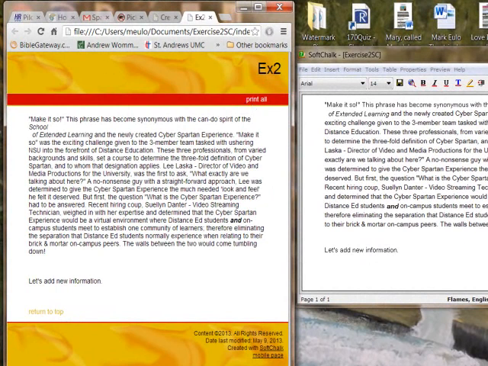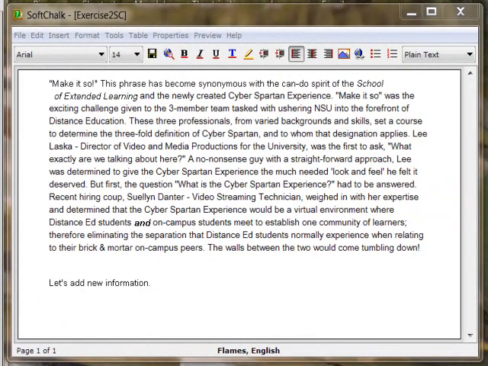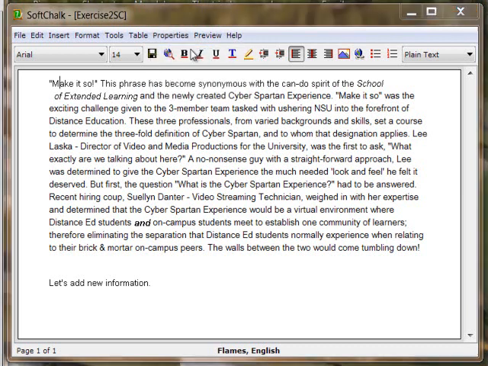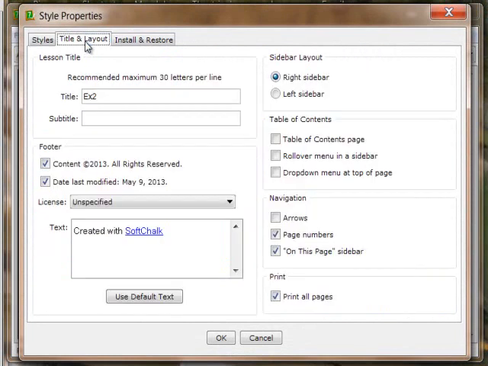Next we will work on the title and layout. So we'll go back up here on SoftChalk to Properties. Select Style Properties. And this time we'll click on the Title and Layout tab. And here's where you can make some changes to your title. Like for instance, EX2 is what this title is. Let's say we want to call it My New Cool Thing. So we would change it there, and if there was a subtitle, this is where you would add it.